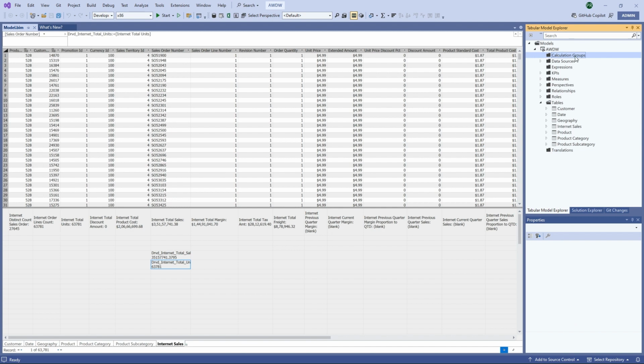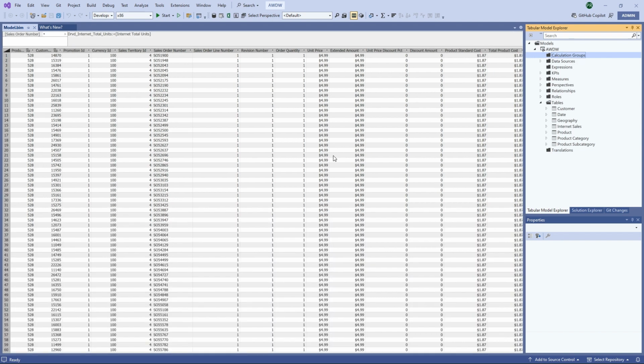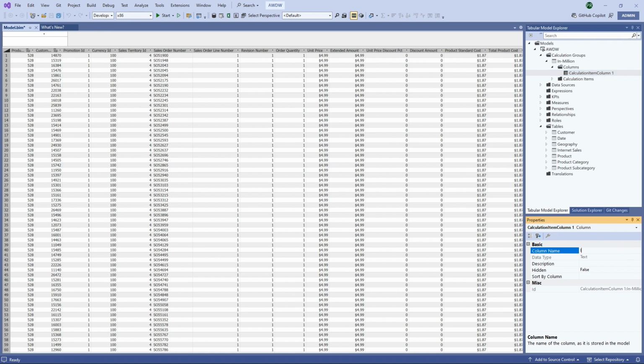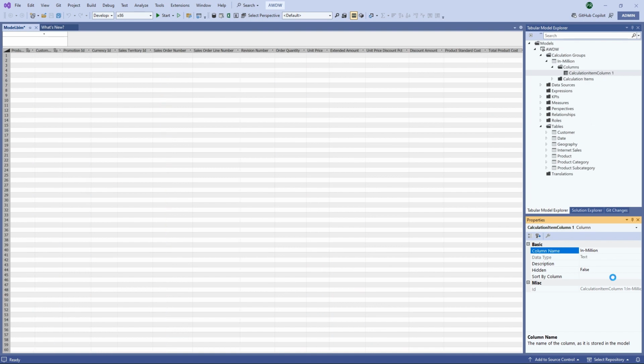Right click on the calculation group, click on new calculation group, and a calculation group gets created. You can give a name to the calculation group under the properties. I'll say in million, and confirm. And then I give my column name. The column name also I'll give as in million. It's not necessary to maintain the same name everywhere; you can give any name. In my scenario, I'm just giving in million as my column name.